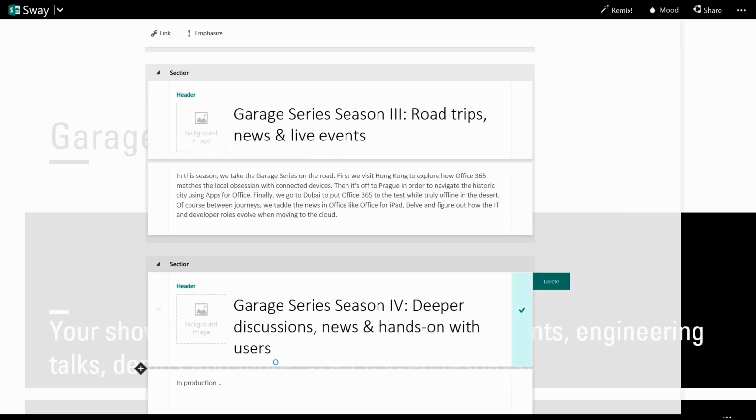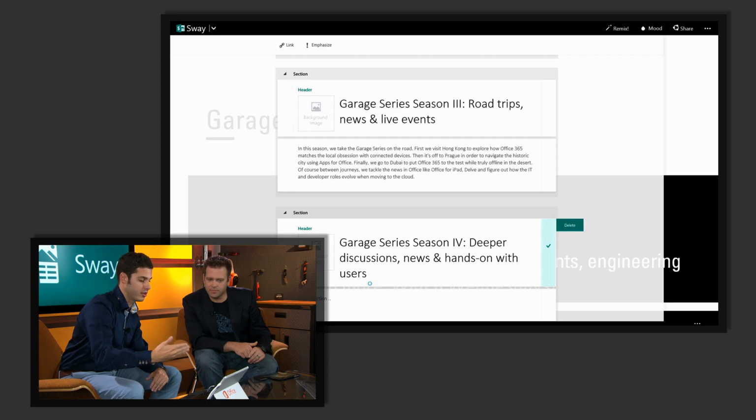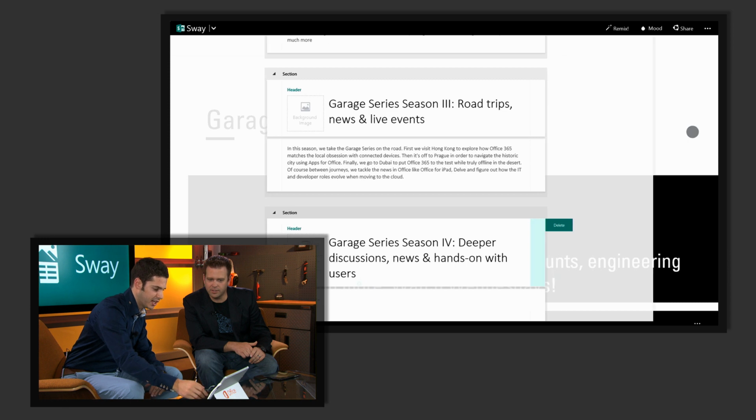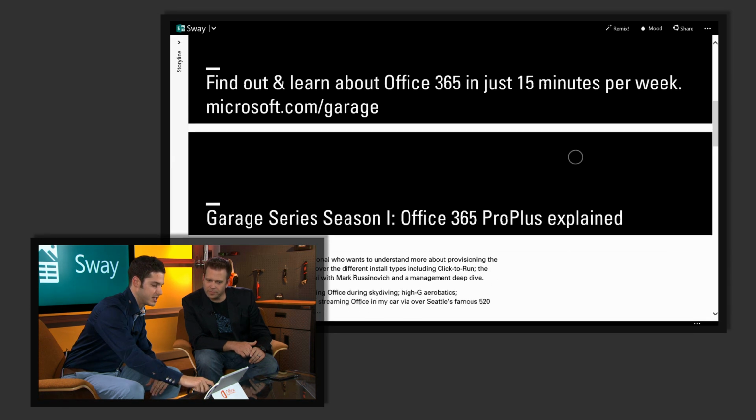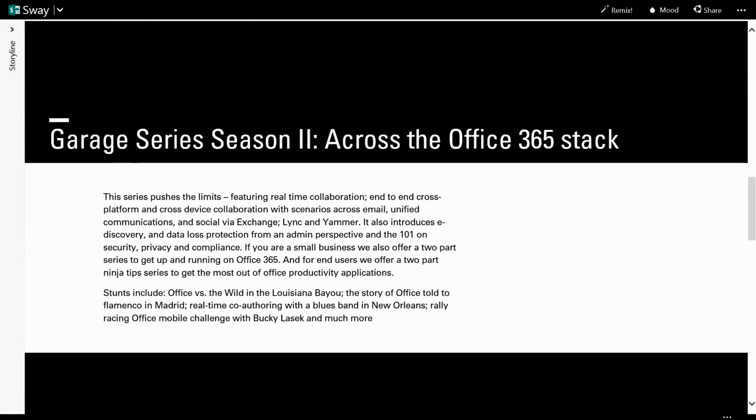And you see in the background, the Sway is automatically updating itself as I'm adding all that content, dynamically building itself. Can we take a look? Yeah, let's take a look. So now you see these different sections coming together. Wow, there are some sections for each of the seasons.